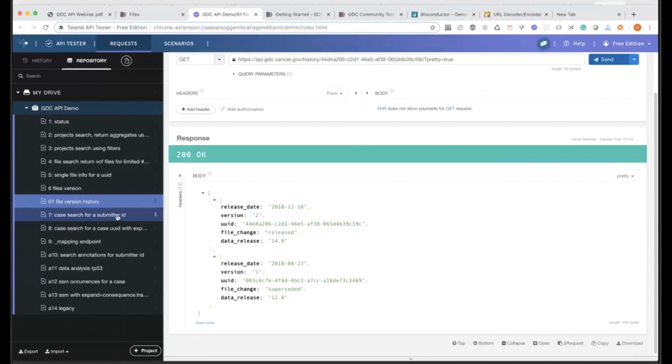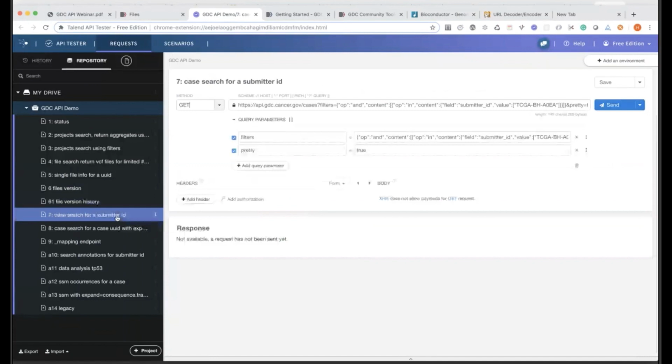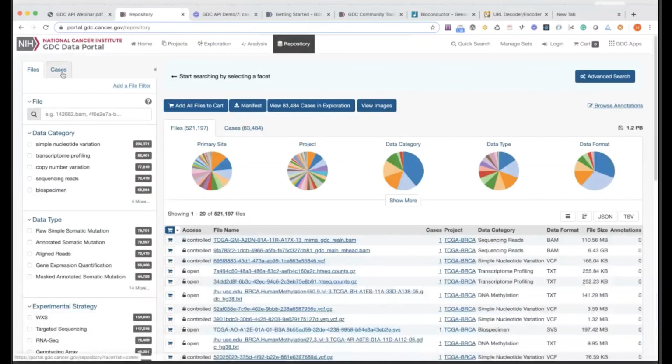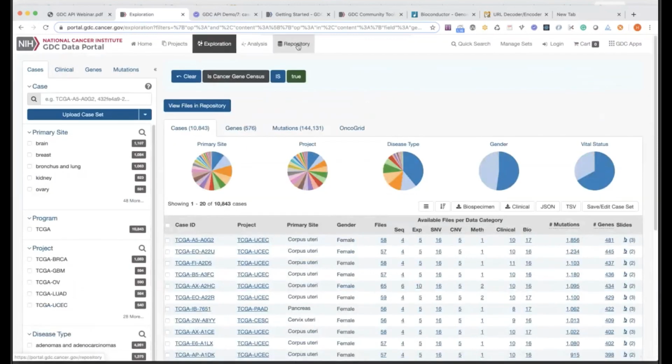So let's move on to the case search. Cases can be searched in GDC through the repository, cases, or under exploration, cases, clinicals. The API is the same API for both.